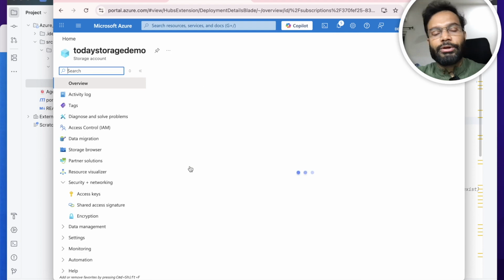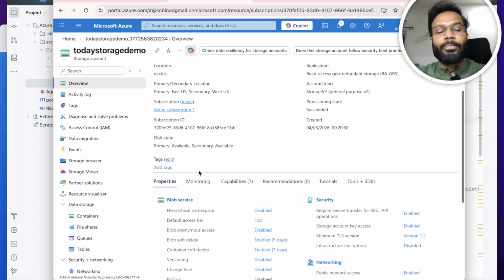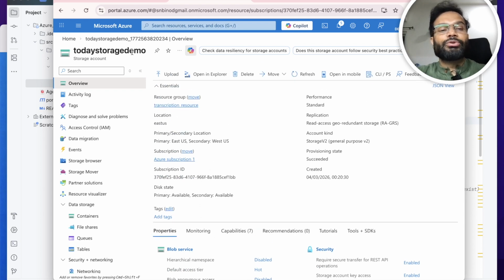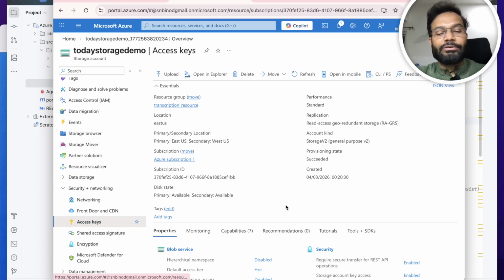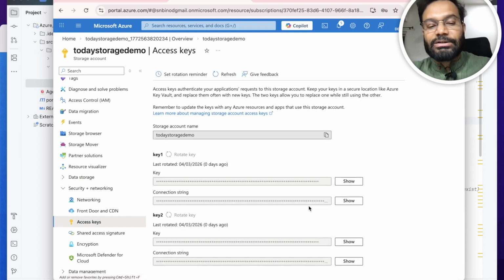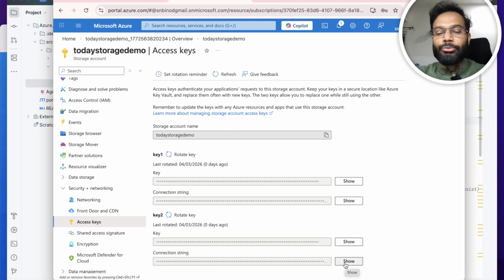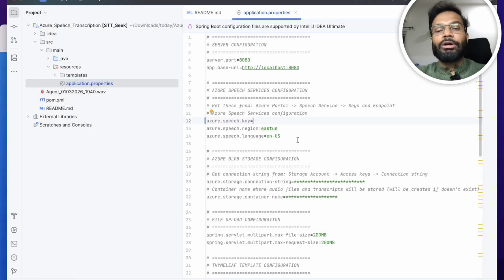It is the 2-day demo, right? So this is your 2-day storage demo. You come here, go to the security and network and access key. Here you can see one connection string at the last. First you have to show and then copy here. Okay, so after this you show, copy, and you have to paste here.